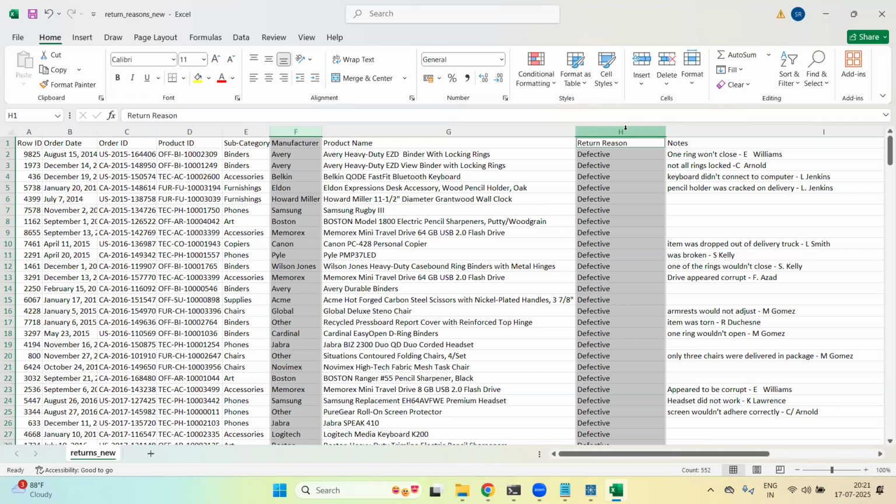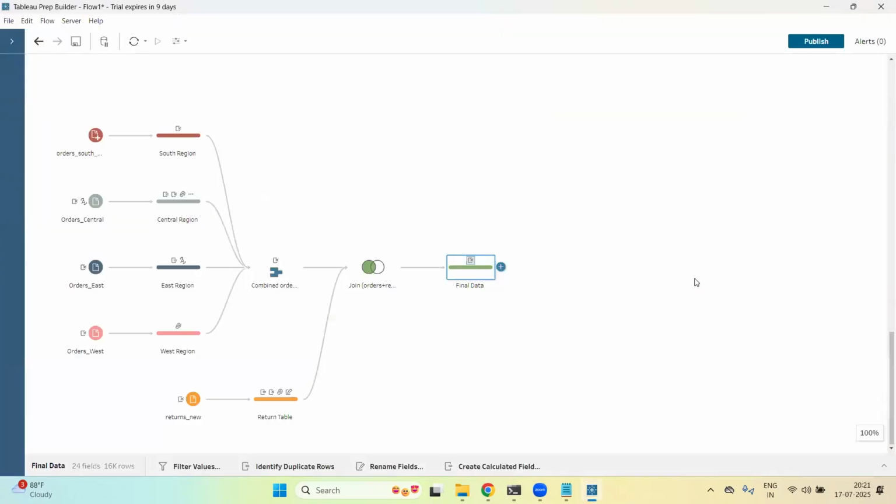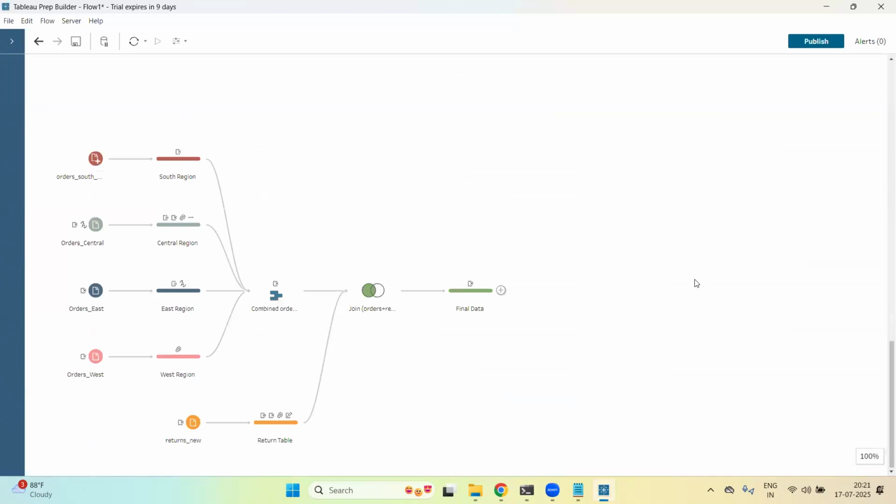Are the points clear? How to do the union, how to do the concat, and everything is clear, guys? Everyone understood? And finally, these 4 tables you have combined. For that, you have joined this new table, and finally you have cleaned everything. Now this is clean data for you. Everything is clear? The data cleaning in Tableau Prep Builder.